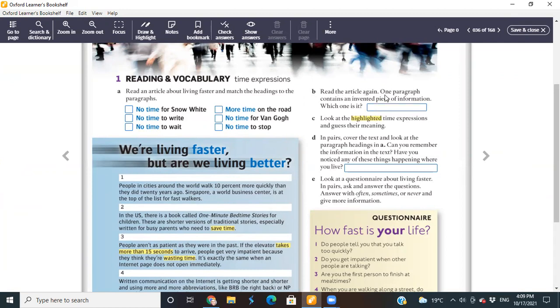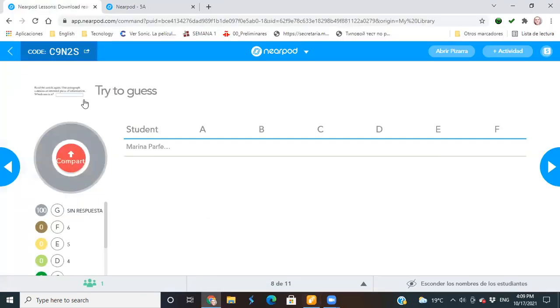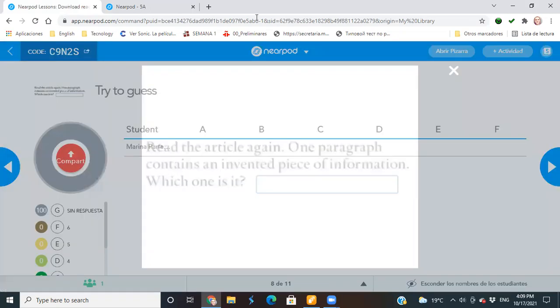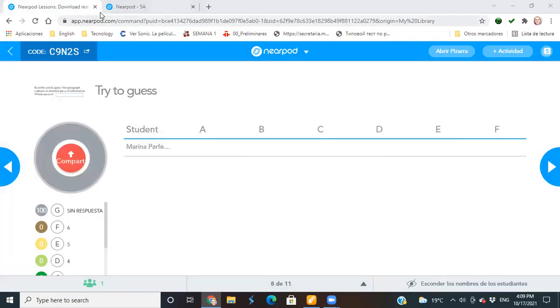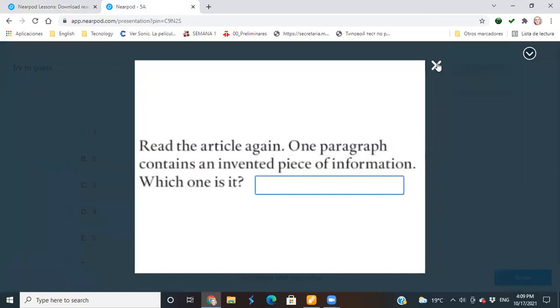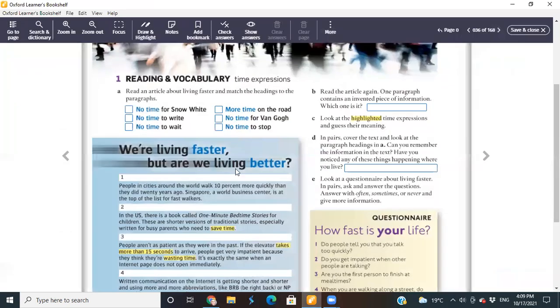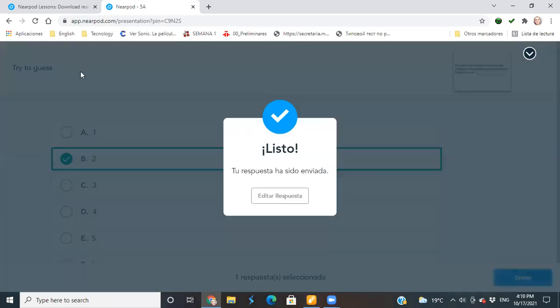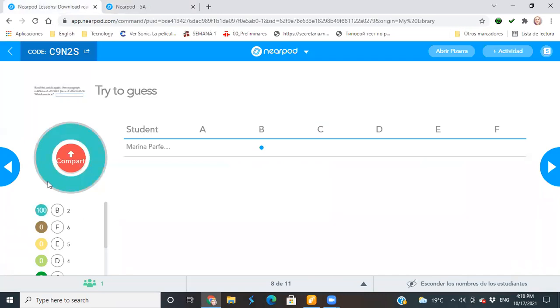So here we have read the article again. One paragraph contains an invented piece of information. Which one is it? In this case, I showed them again the picture. See it, and I can see it right here. Yes, so they can look at the text again and they can vote. All right, so in this case, let's say they vote number 2. They send the answer and I can see that 100% of people voted that it's number 2.